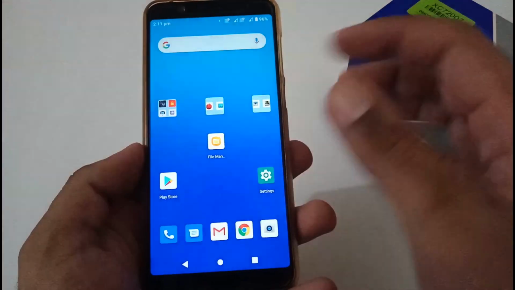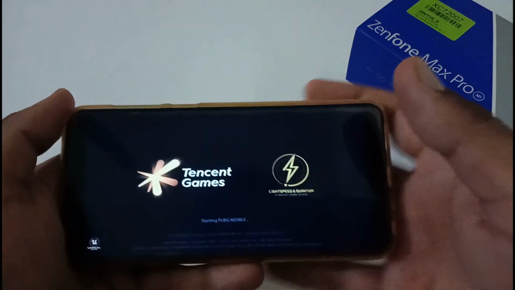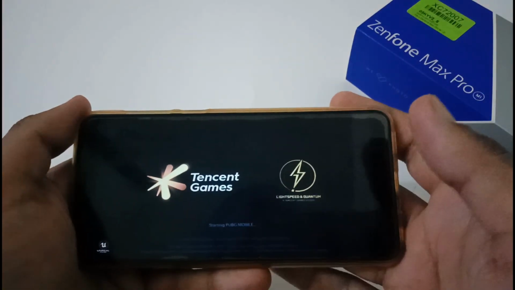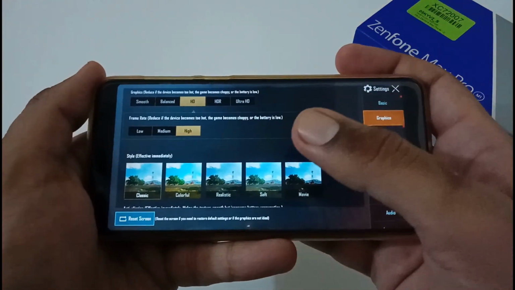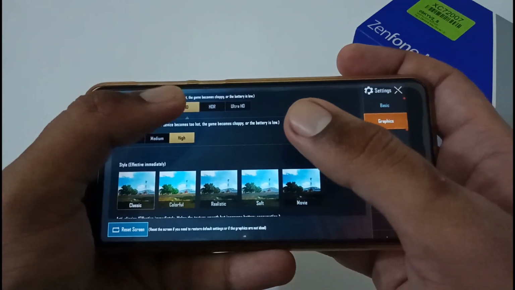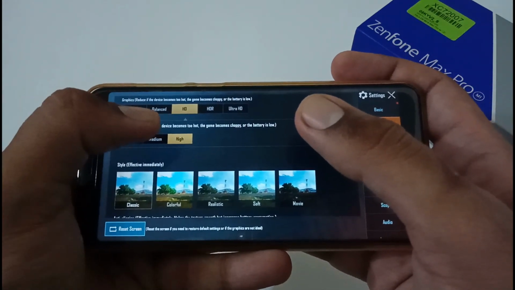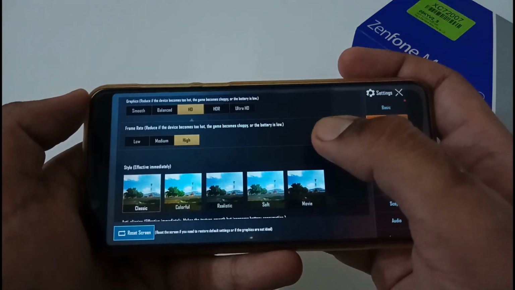Now let's discuss battery consumption, and with this we will be discussing the gaming part as well. For battery consumption, I have used PUBG Mobile and Call of Duty. Firstly, let's discuss the PUBG Mobile side. On my screen, you are able to view the graphic settings and frame rate settings for PUBG Mobile. I was using HD as the graphic setting and frame rate as high, which is the maximum available for our device.